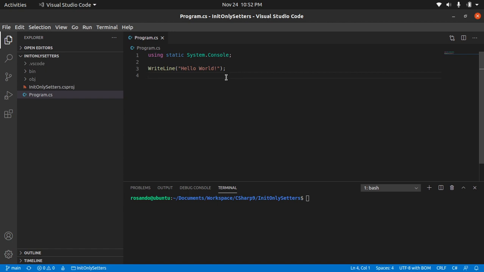Also, if y'all are wondering how my entry point, that is the program.cs file, looks like this, it is because of top level statements. I will leave a card in the video and a link in the description to check out my videos on top level statements. Now let's continue with init only setters.